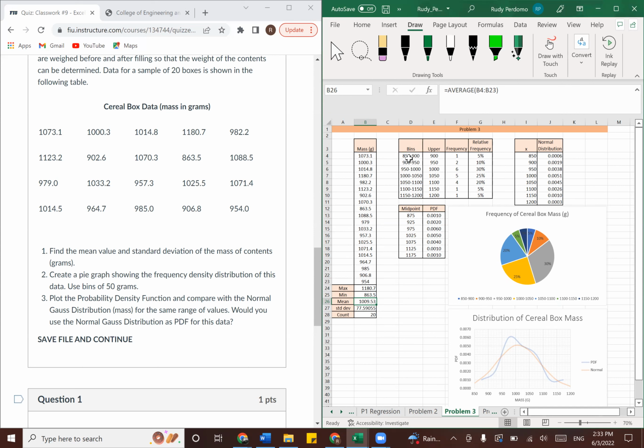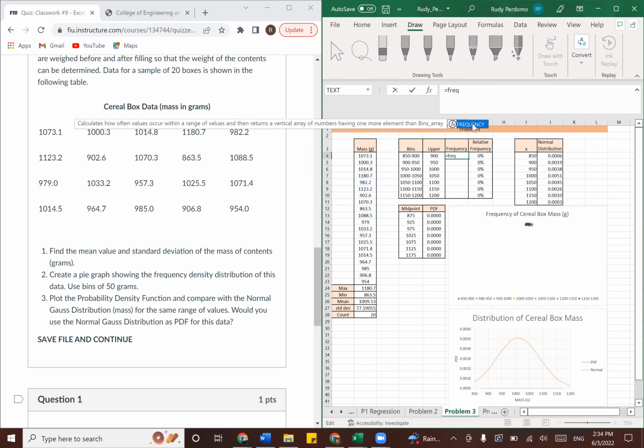So 850 to 900, 900 to 950. Here you put in the upper values. The top value here is what you're going to use for the frequency calculation. So for frequency, let me just delete this real quick. We're going to do equals FREQUENCY. First you select the data array, and then you select the upper values. Since it's going to give you an array, you click Control Shift Enter.